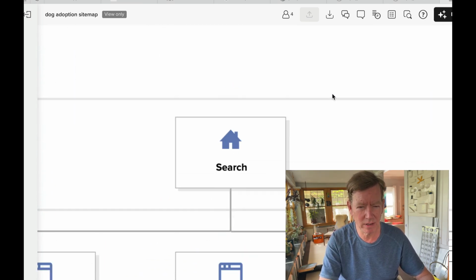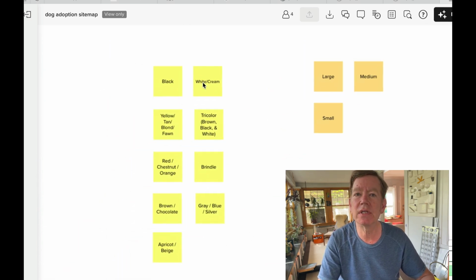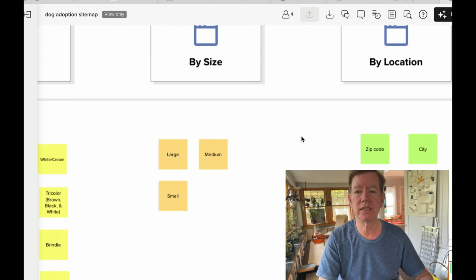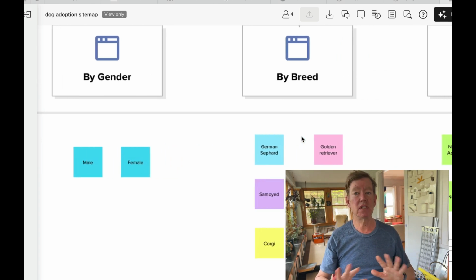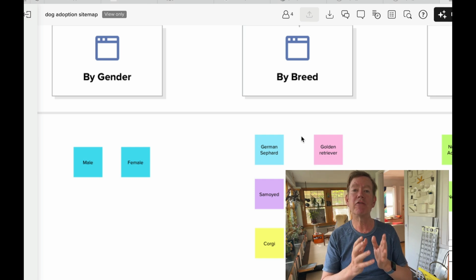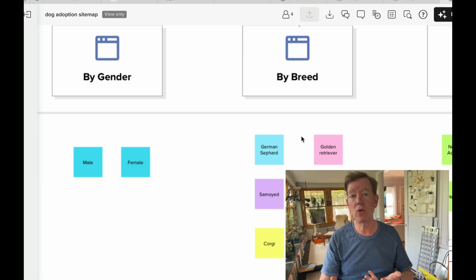This is, I think, a dog adoption. And then here's some examples of the data that is in the table for color, size, location, gender, and breed. This is fantastic. This is great. So this is a great discussion just to see what the high level information is that you might need in order to get people to where they need to be in sorting through all the data that you have.